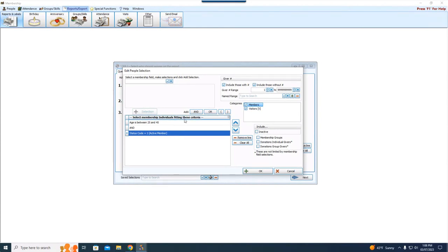Now, something to consider. If I pop "or" in here and get rid of "and," if I have ages between 25 and 45 or their status code is equal to 1, that means that they have to meet one of these. So "and" means they have to meet both sides, "or" means they have to be one or the other. Just some extra information when you're building your queries here.